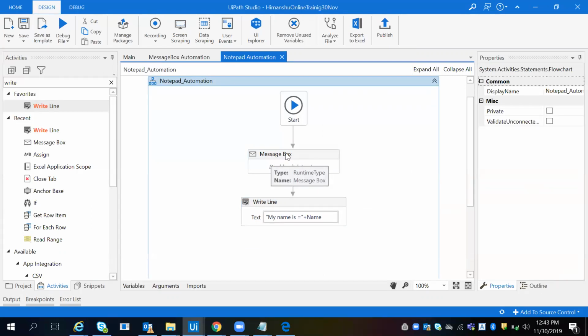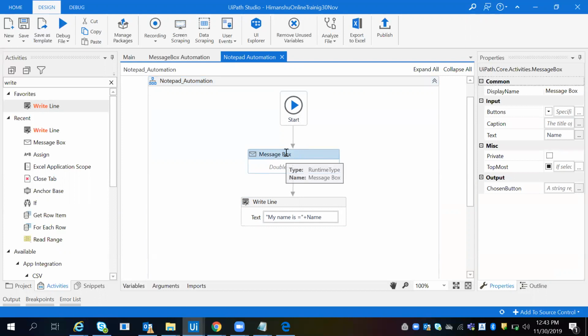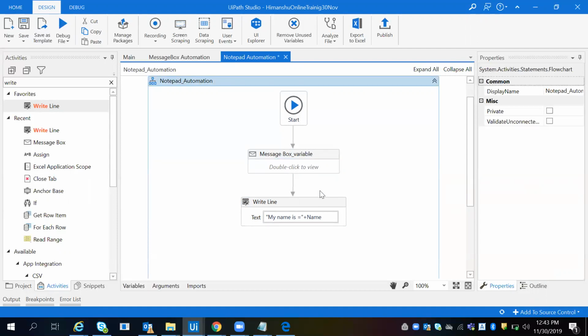Okay, so you can pass the name also. Message box underscore variable, so you'll get the message box variable. Now what you have to do: this is your message box variable. You can rename anyone, like WriteLine underscore, for intimating the things, you can take it like that. Okay, so you can rename any activity.